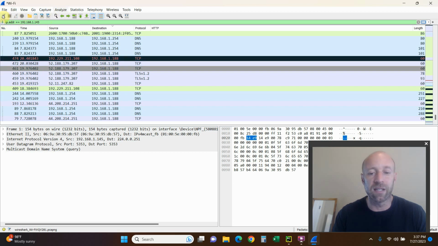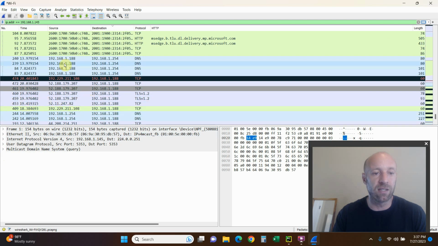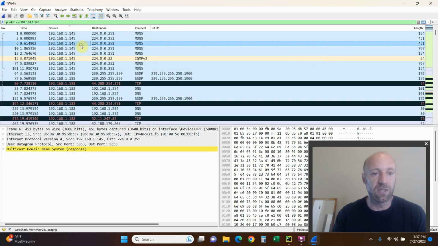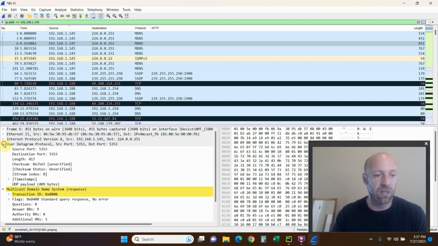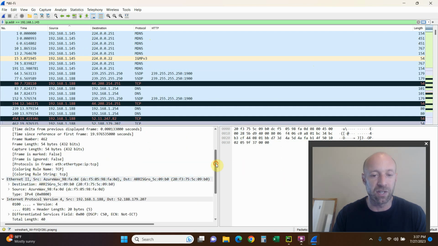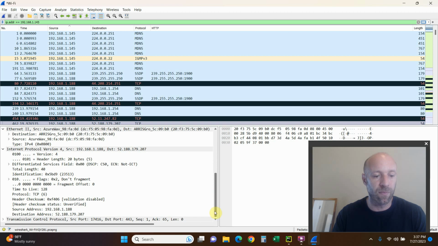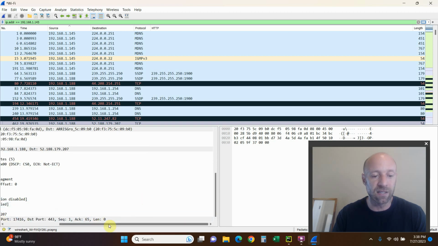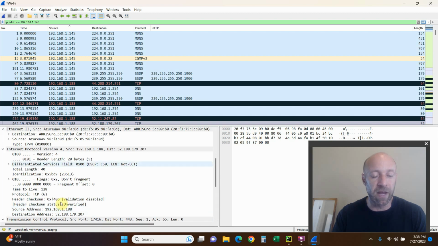All right, so that is just a brief introduction to Wireshark. Let's click on something here. Let's click on this one. Basically you have these huge JSONs of information right here to look at all the information that's being sent.